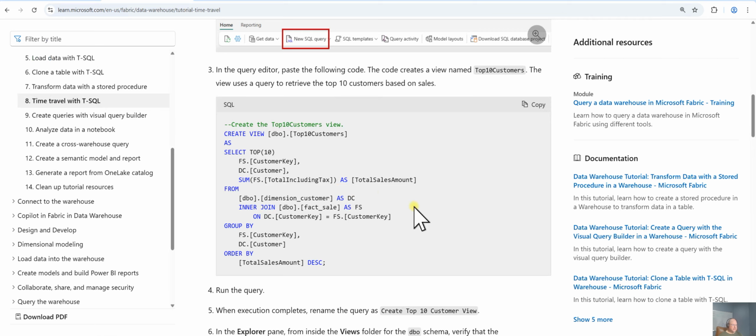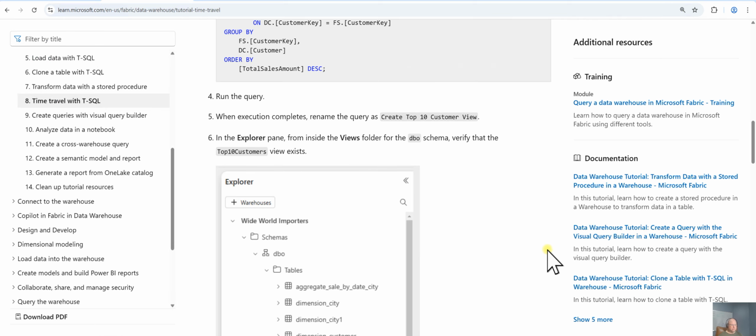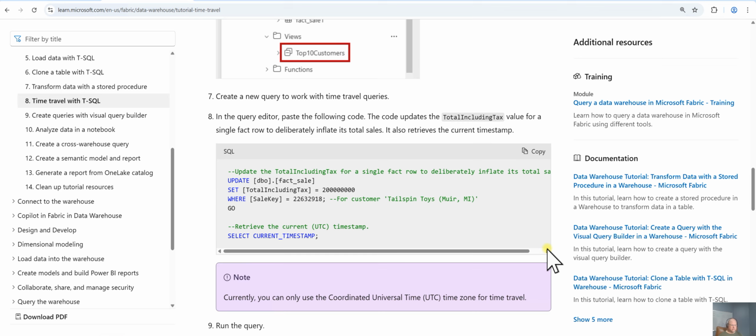So let's have a quick look at what they're talking about with time travel here and how you can go back in time over a particular table, as you would have it. So we're going to execute this, where the sales key is 22632918, and then we're going to pull the current timestamp.